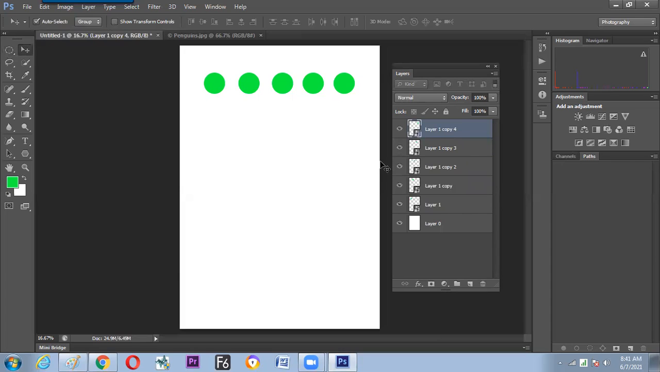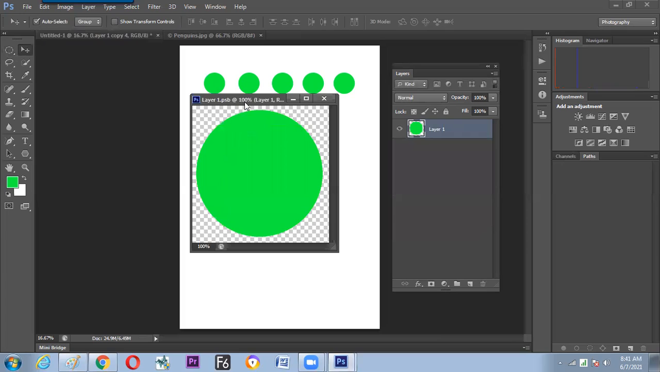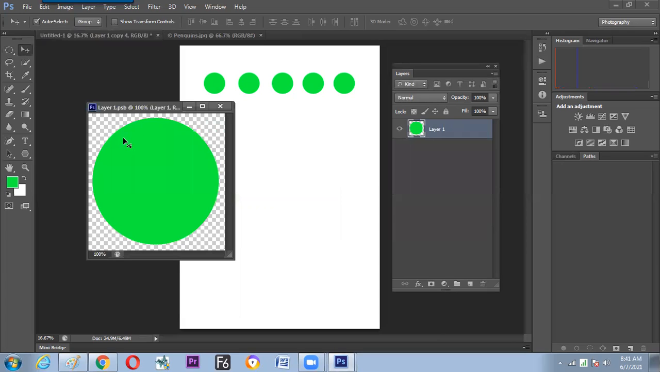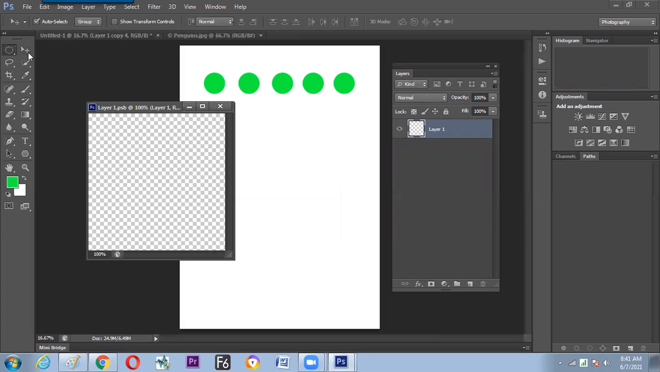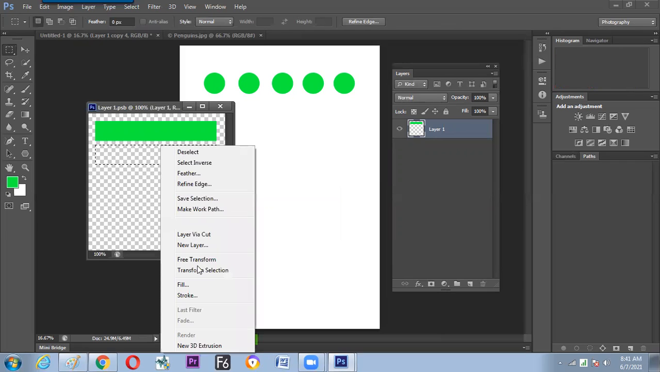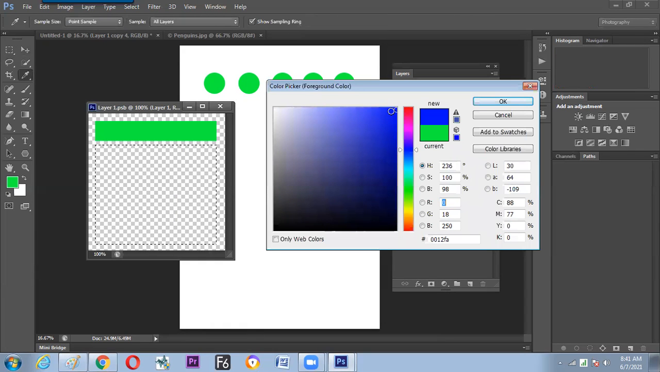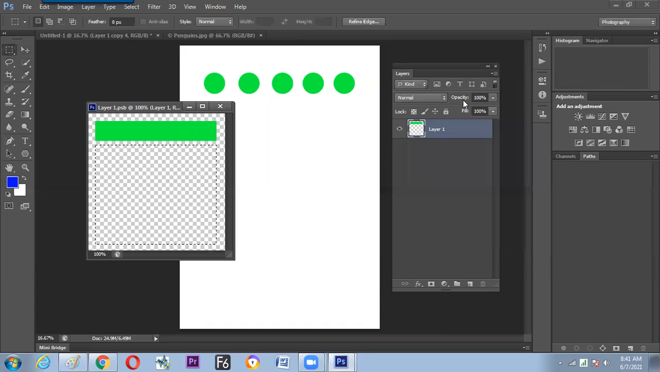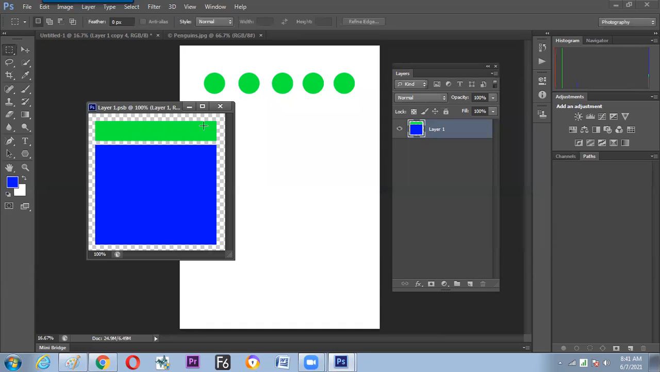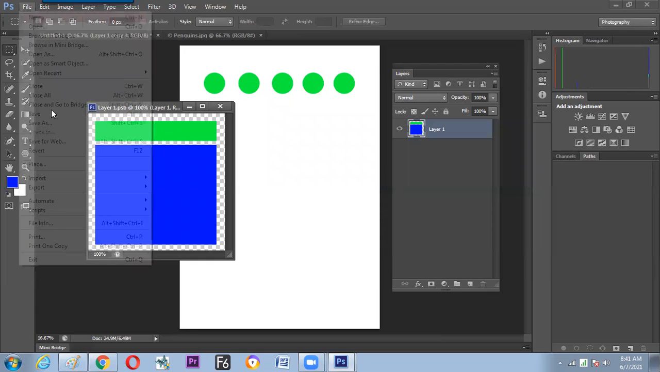So double click, open it, and drag it here. Control A, delete that rectangle. Yes, and fill the color here and move the selection down. Yes, we can move the selection. We have already learned this: right click and go to Transform Selection. Make it a little bigger and fill the other color where the customer can write the price. Now close it or save it.